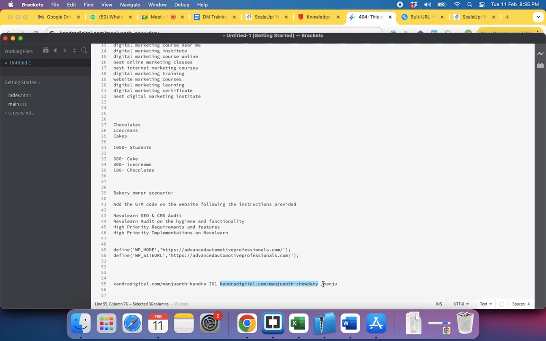Okay, it's opening up here. Yeah, here also it's the same problem. See, the www version is shown up and the non-www version is shown up. So it's considered two different websites. And it is showing 404.